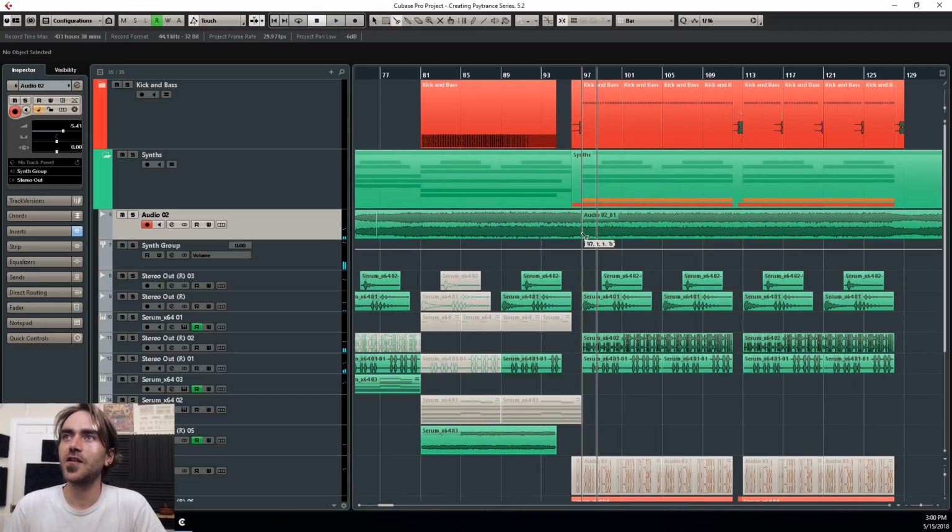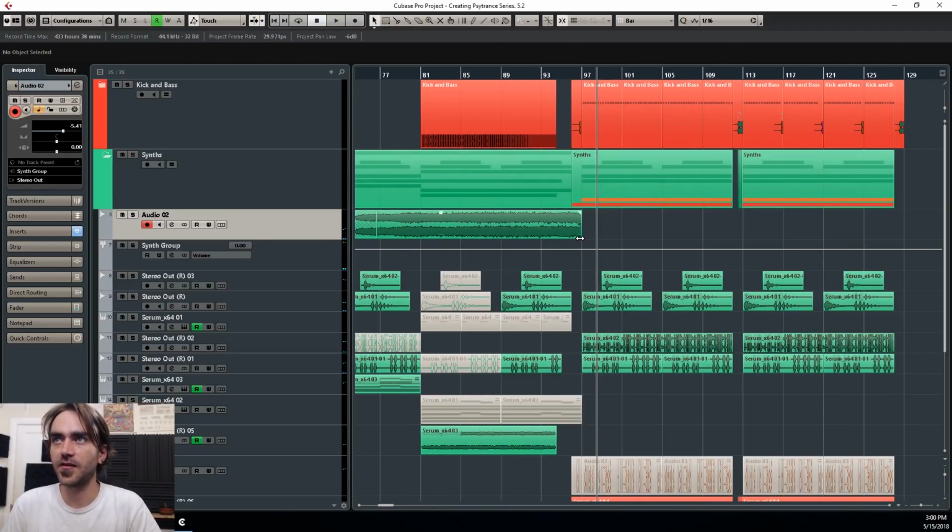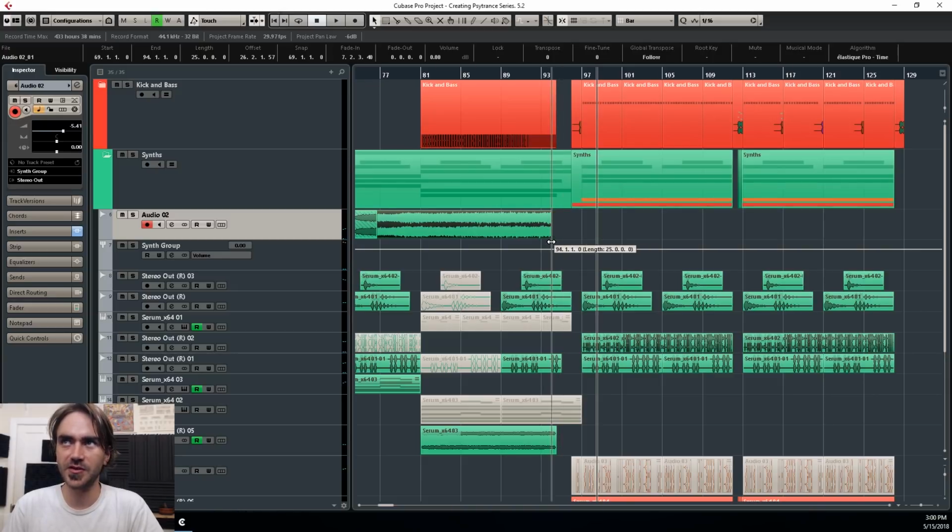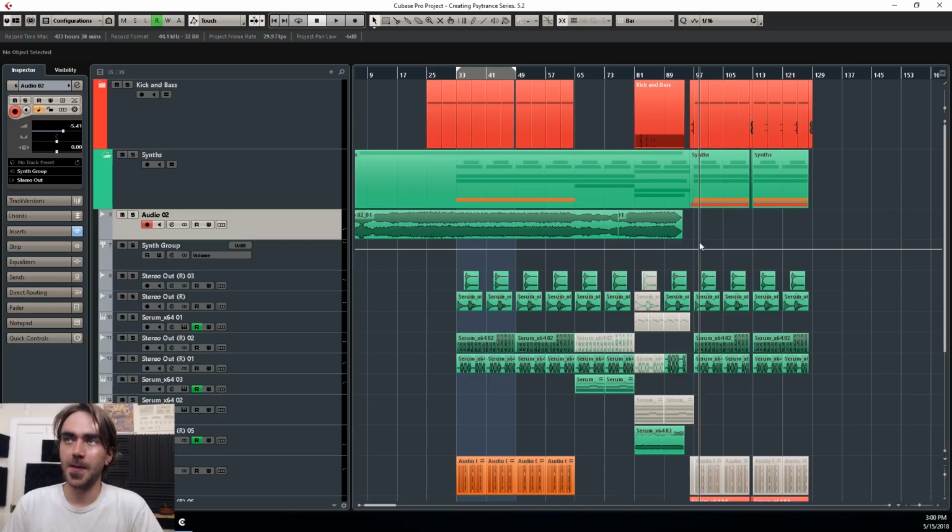Stuff like the atmospheres, I'll usually cut out in the sections after the drop, where it's building up. I'll fade it out slowly and then start to introduce it again to build up the energy again in the track.